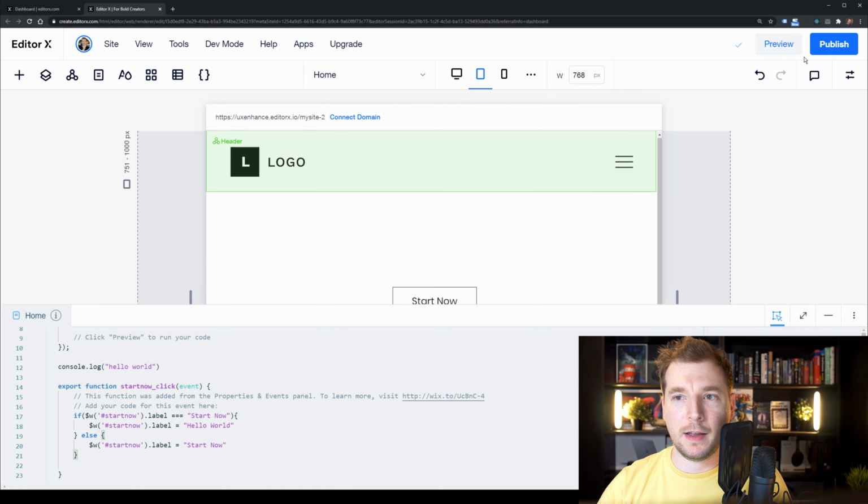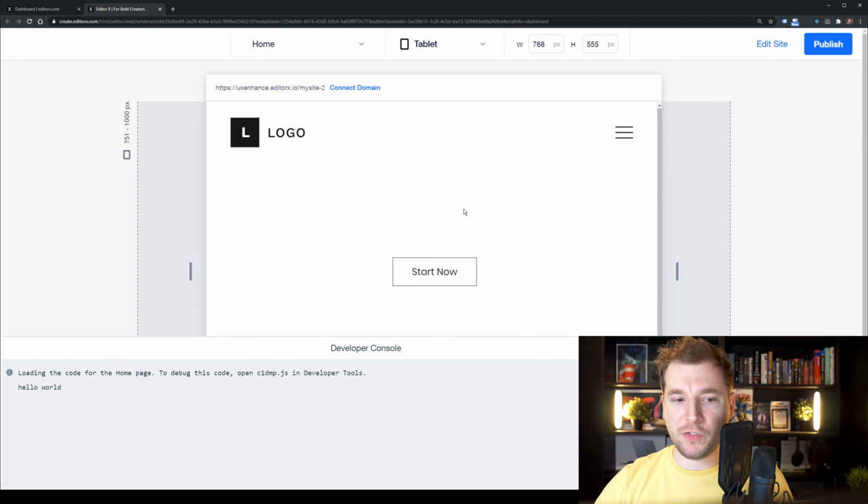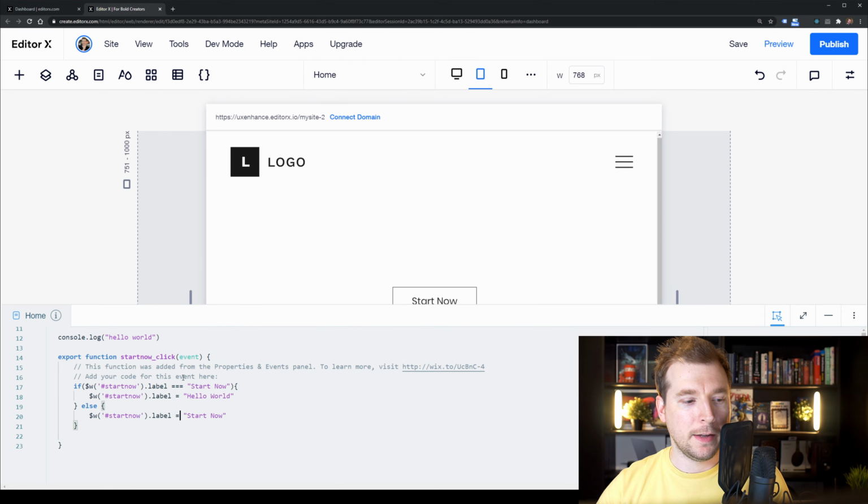So let's hit save on that, and we'll select preview here. So now we have start now, we select it, it's hello world, and we select it again, it's start now again. So essentially, we've created a toggled button here. And this essentially is the same as JavaScript works, more or less.